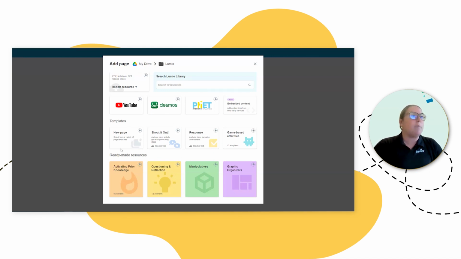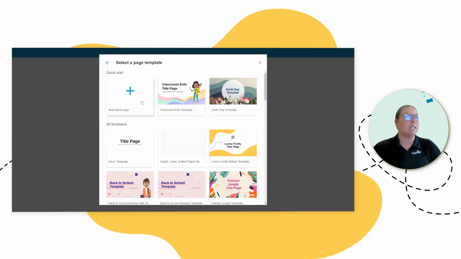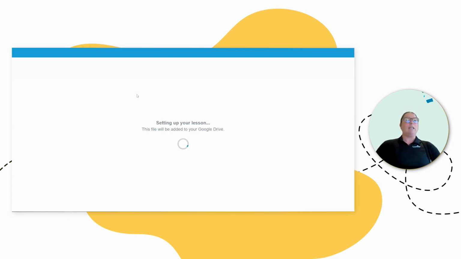But I'm just going to open up a new page. And I honestly started with just a blank page. Something that I take for granted is just starting with a blank page. I usually have these pretty slides and things like that, but I'm going to just start with a blank page. I see that it's up here.